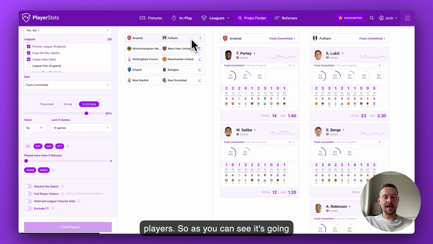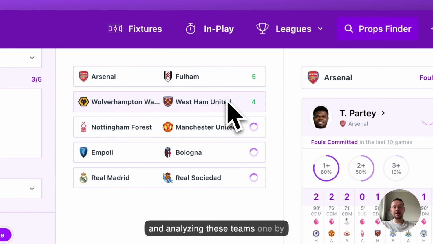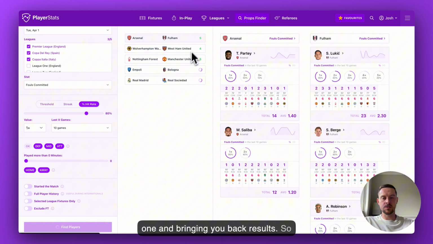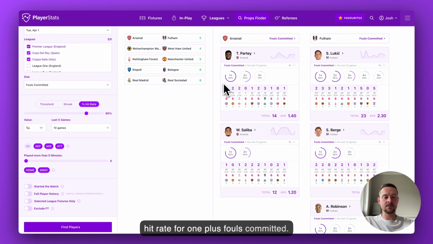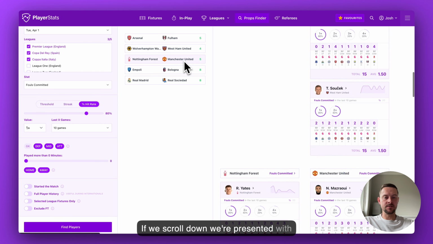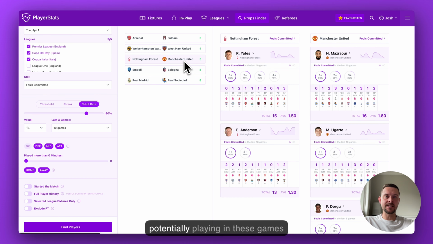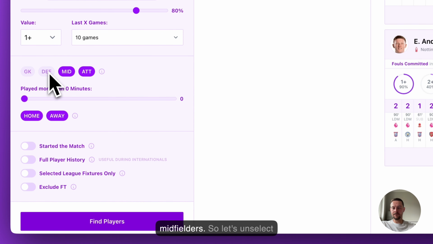So as you can see, it's going and analysing these teams one by one and bringing you back results. So these players here have met our 80% hit rate for 1+ fouls committed. If we scroll down, we're presented with all the players that are playing or potentially playing in these games that meet our criteria of 1+ fouls and an 80% hit rate over their last 10 games. We can filter this down a bit further and only select, for example, midfielders. So let's unselect defenders and attackers. And we can do where they played more than 45 minutes.